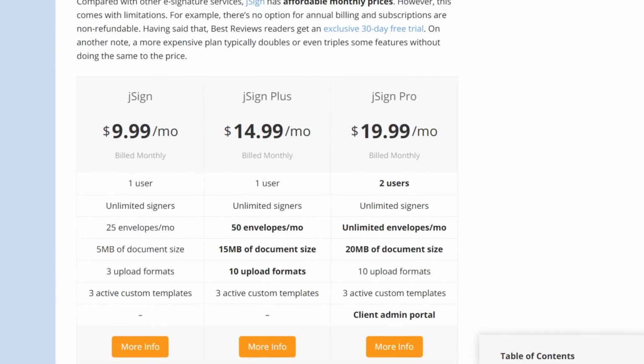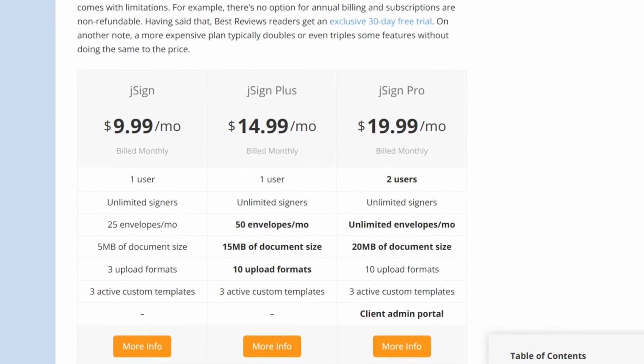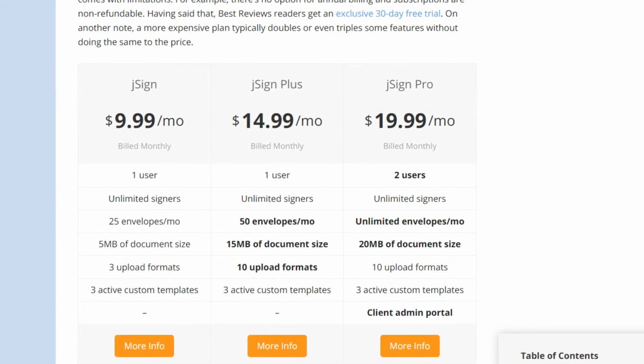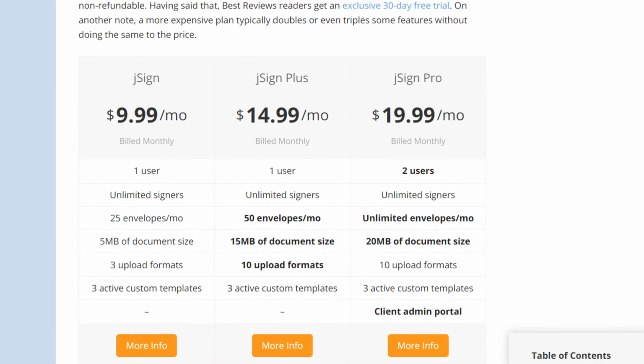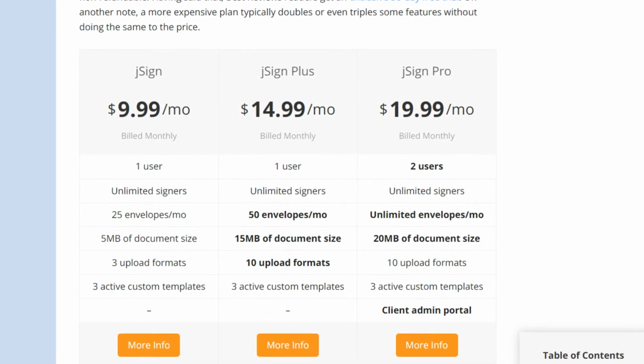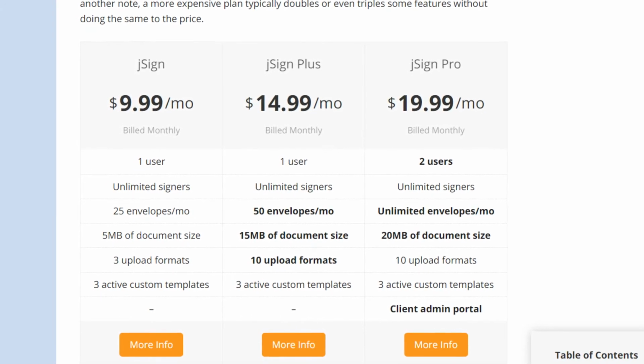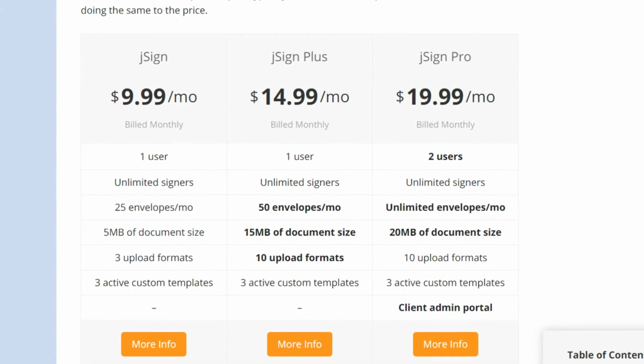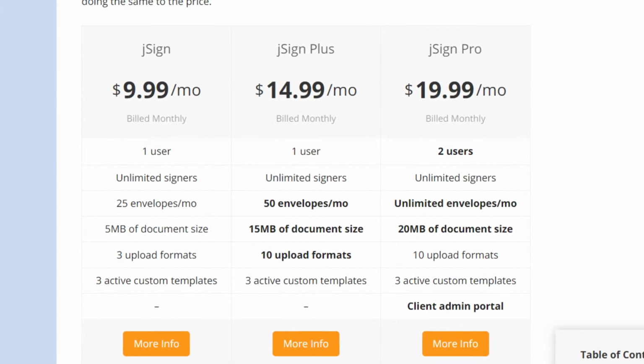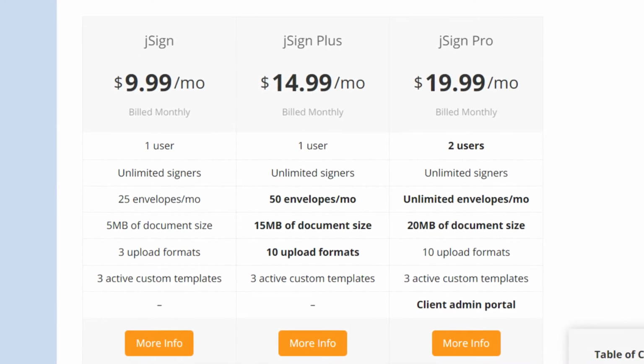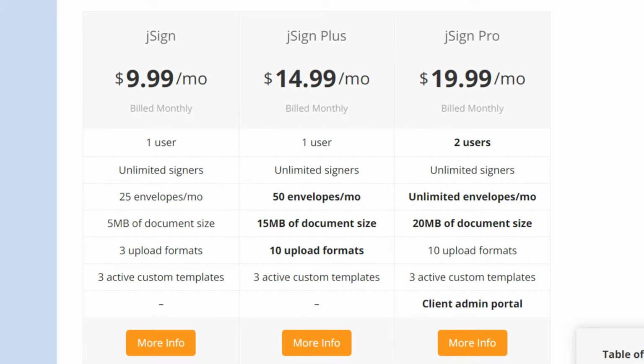Subscribers of jSign Plus receive 50 monthly envelopes for files up to 15 megabytes, and they can work with 10 file formats. Meanwhile, a jSign Pro account gives 2 users access and comes with a handy client admin portal for team management. The plan also offers an unlimited envelope monthly allowance and supports files of up to 20 megabytes.